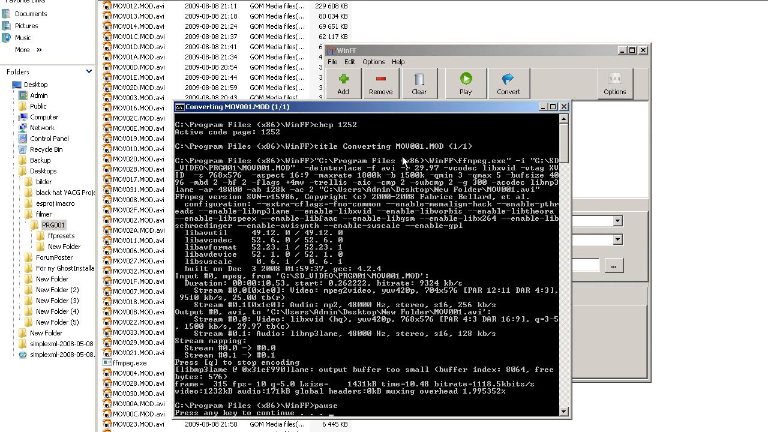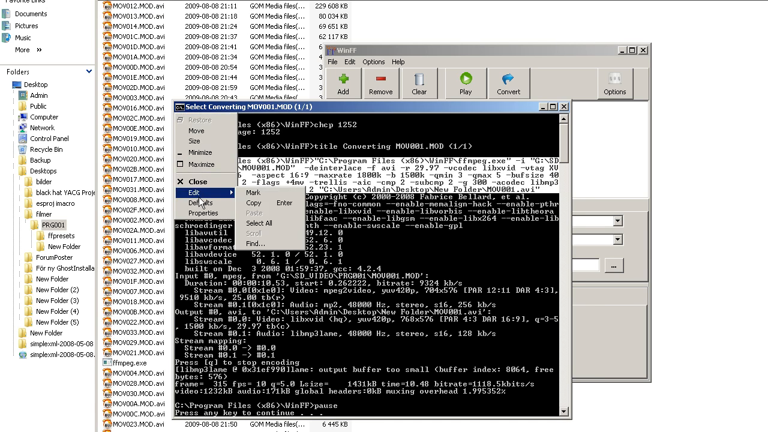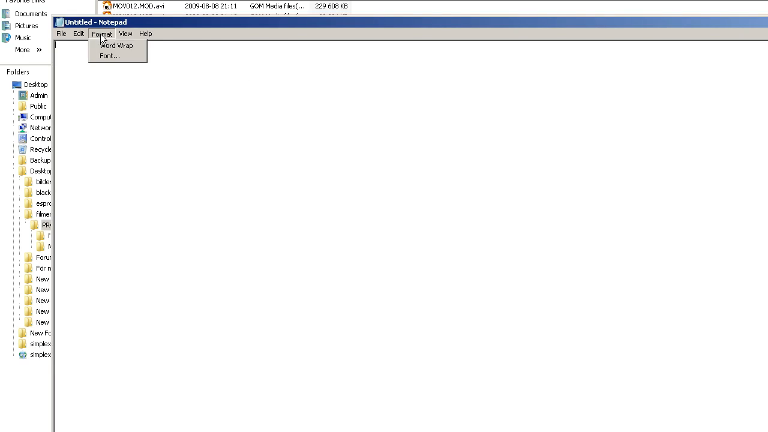Right, I clicked convert. The program was running and we will now extract the command line. Select mark and copy to the end. It's a quite long line. So what I do is remove word wrap, so we have this line on a single line and it will not get wrapped on several lines.